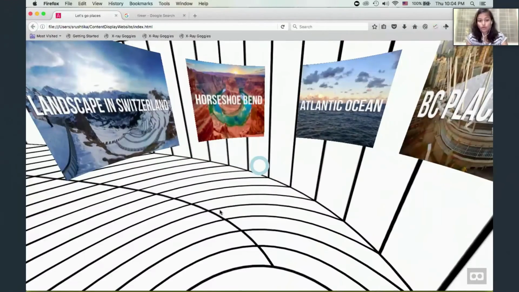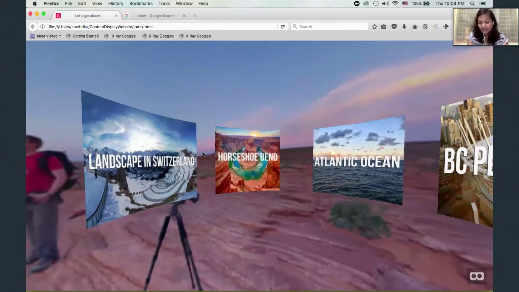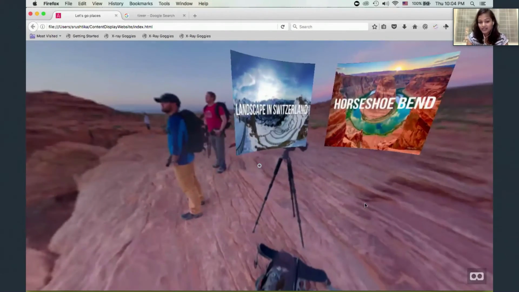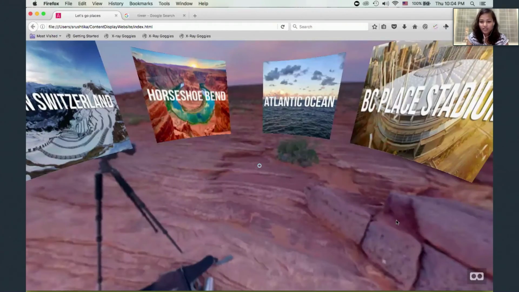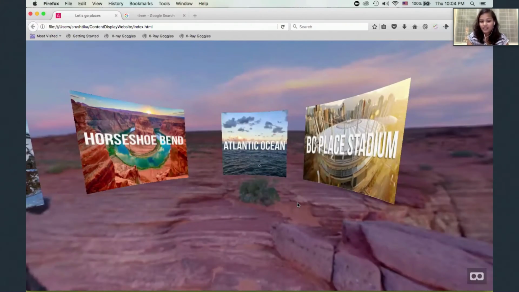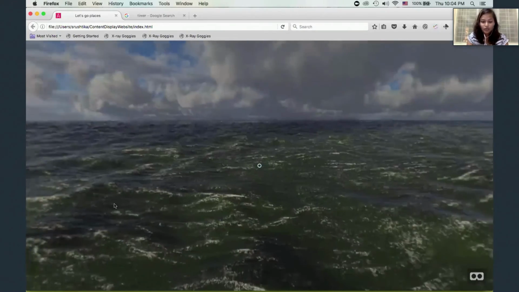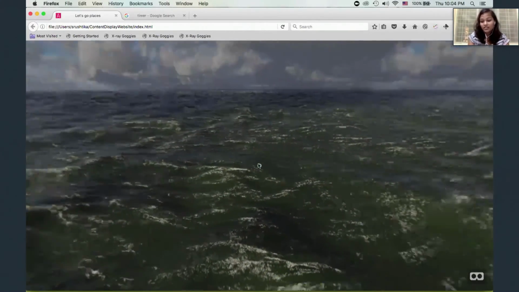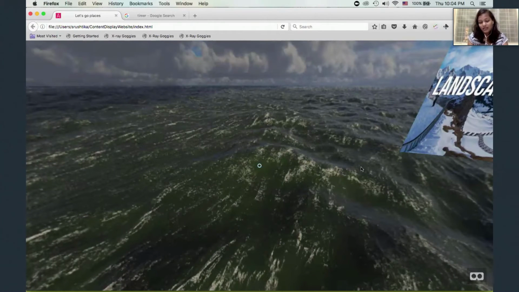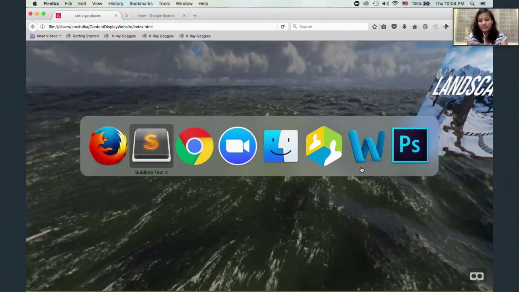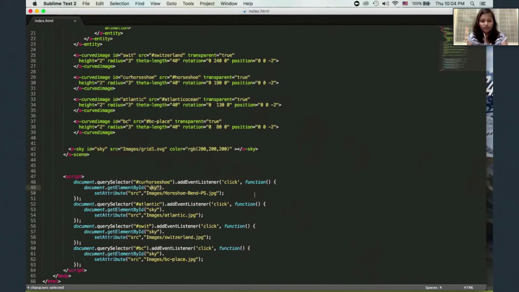That's it. So you go here, Horseshoe Bend, and the sky is changed to a 360-degree image of Horseshoe Bend. You go here to Atlantic Ocean, and the sky is changed to a 360-degree image of Atlantic Ocean. These 360-degree images are really easy to make using simple hardware, as simple as your smartphone, or there are a lot of websites where you can get royalty-free 360-degree images, 3D models, and 3D 360-degree videos and things like that. So all these assets are available out there, free and ready to use in your scenes.